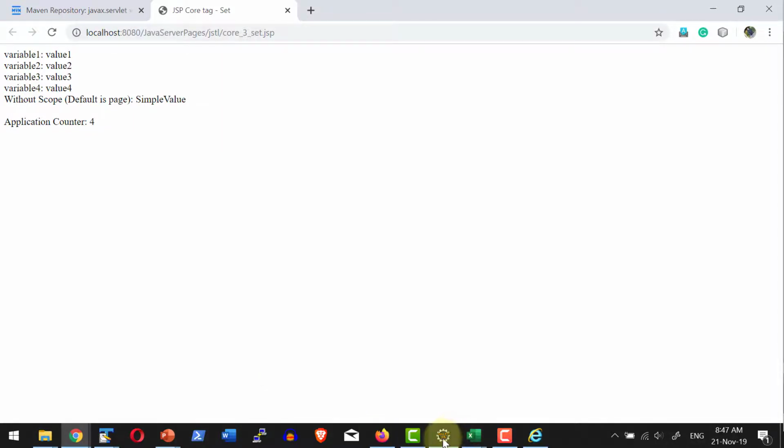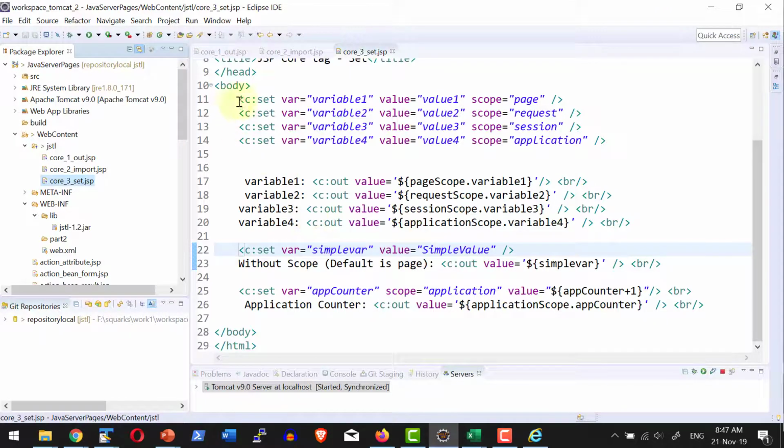And the biggest advantage of using the tag library is I can avoid the scriptlet. The code will be very easy to maintain as well. So in a quick summary, we had seen how to use the set tag libraries and import tag libraries. As a part of set tag libraries, we had seen how to use different scopes and access those variables as well.